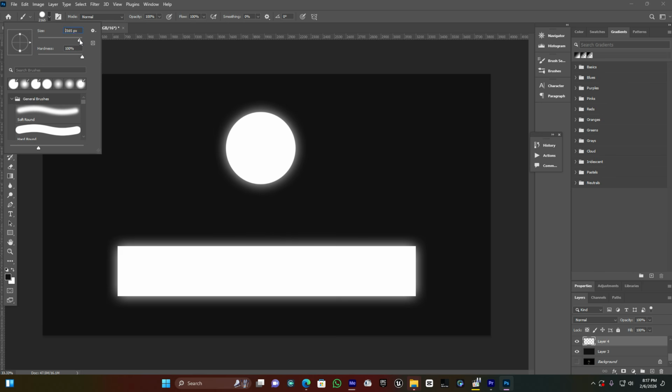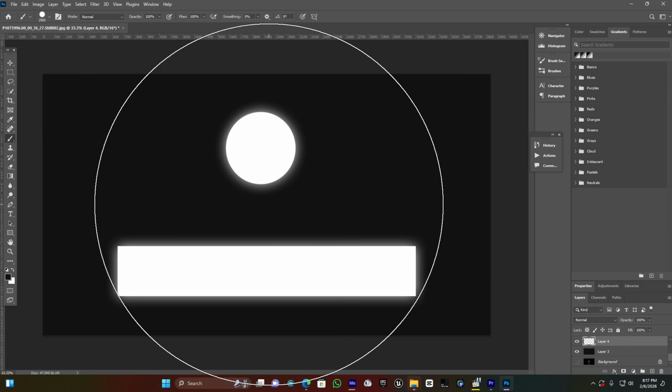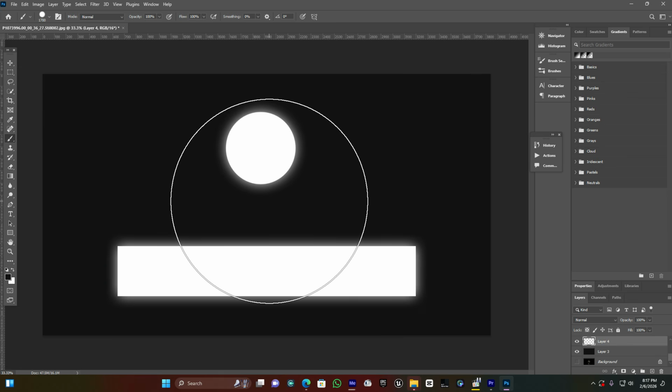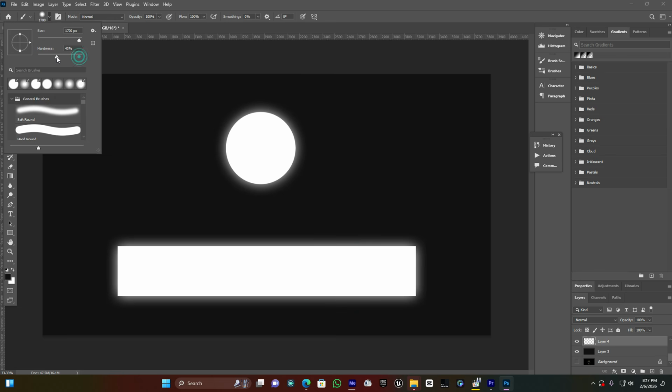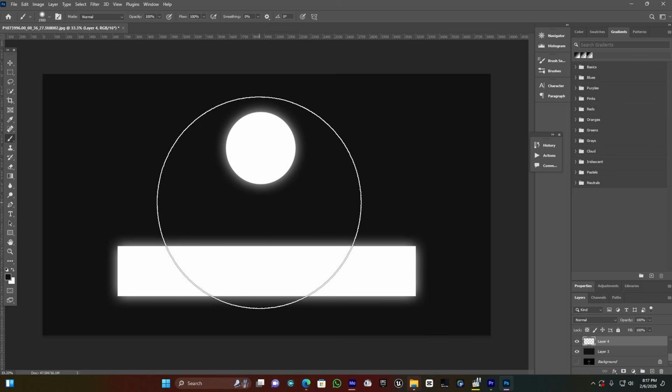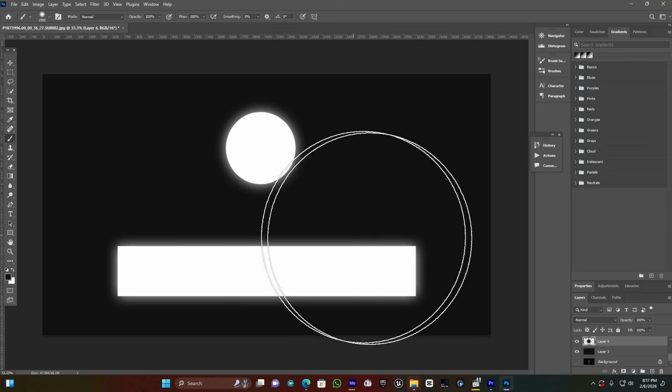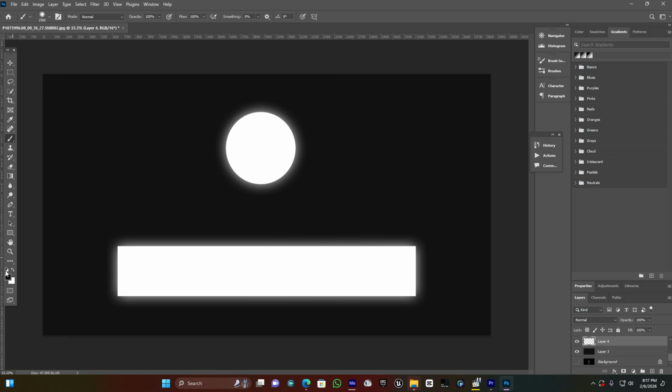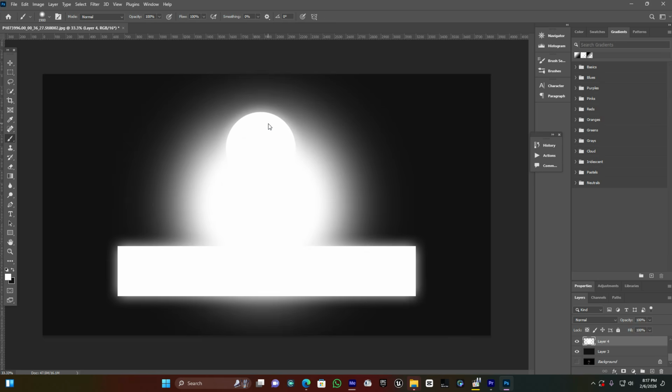Okay, this is too much. Let me just reduce it. Yeah, this is okay. And then I can reduce this hardness, something like this, and then when I press, yeah, it's too black, so I need white. So when I press like this, guys, you see what is happening.